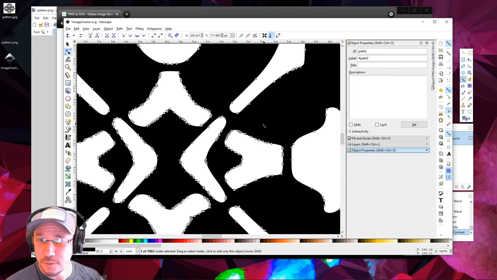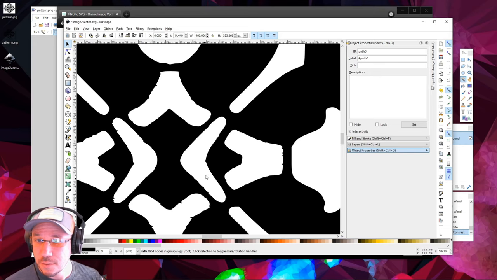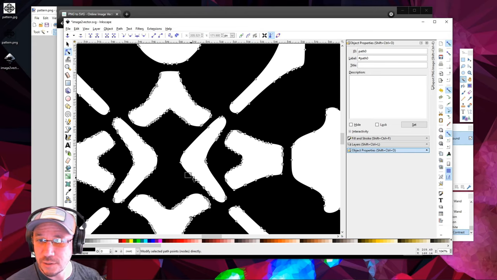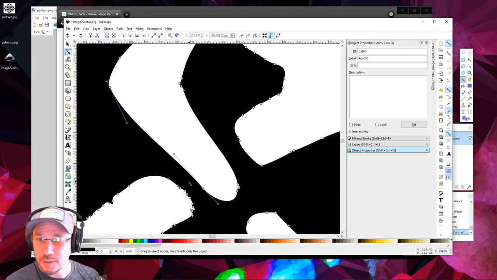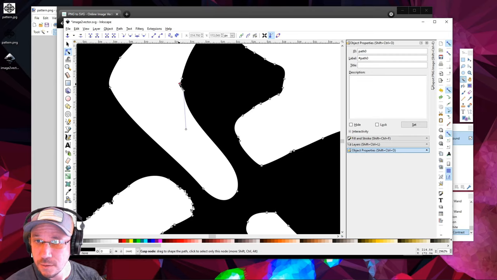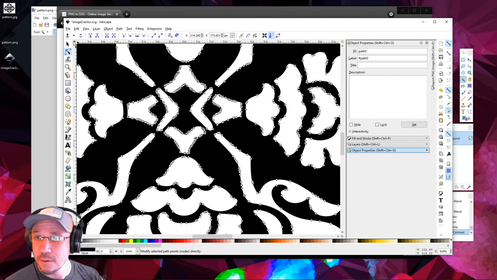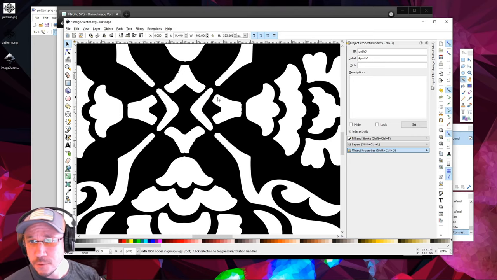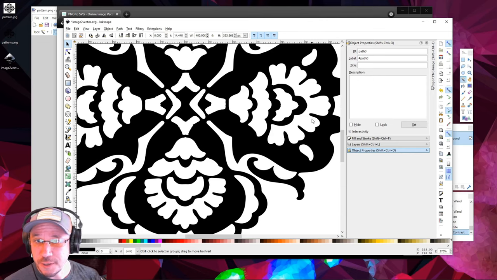And there. So still a little stuff down here. So we'll just delete some of these. Really, it's where it has these nodes really close together. Just clean that up. There. You can do that as much or as little as you want.